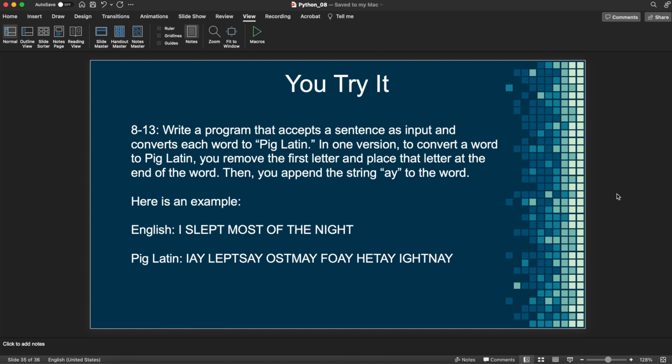Then you have most, you move the M to the end of the word most and put an AY at the end. You have of, so since there's only two letters, you flip the two letters, put AY at the end. You have the word the, you move the letter T to the end of the word the, and put an AY at the end. And then you have night, you move the letter N to the end of the word night, and put an AY at the end.